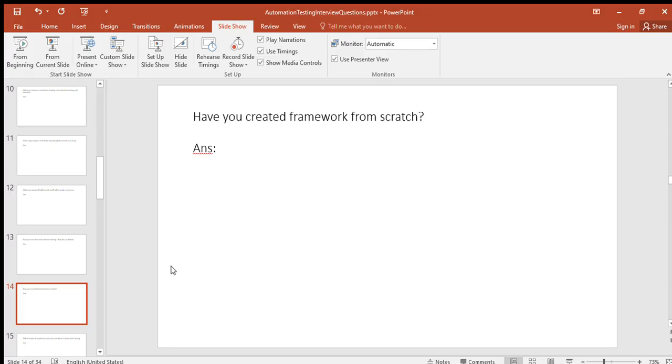In that way they can understand how flexible you are by creating this kind of framework, or how much expertise you have in the framework designing part. Because of that they're asking these kinds of questions. Okay, so be prepared for this.